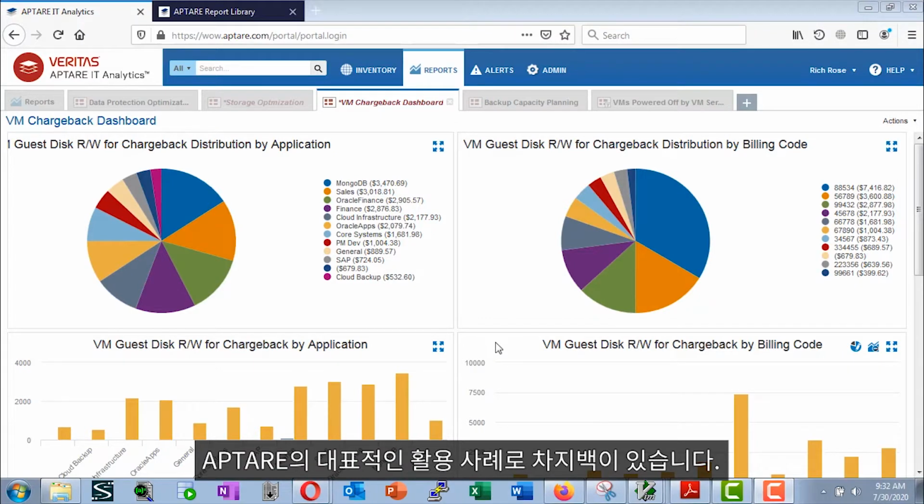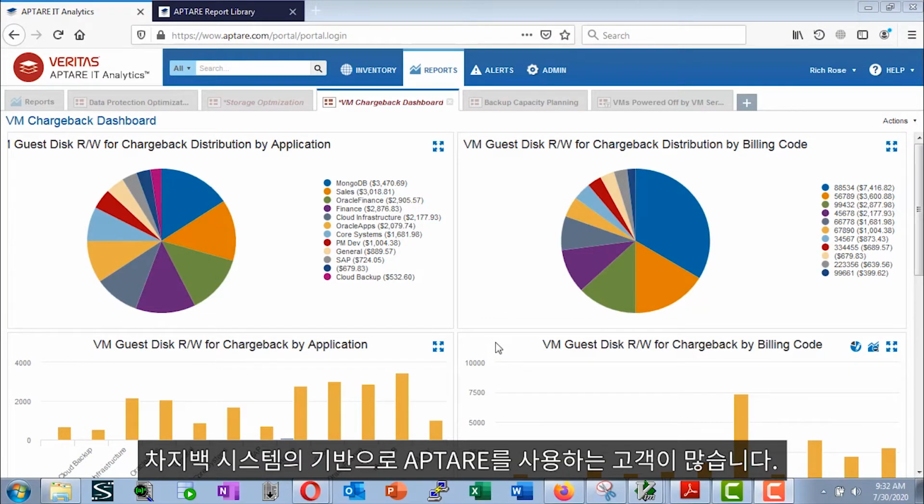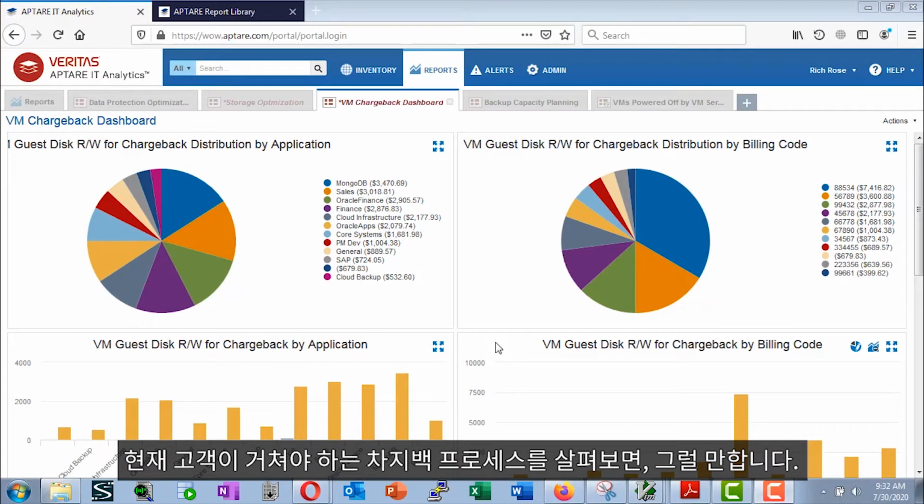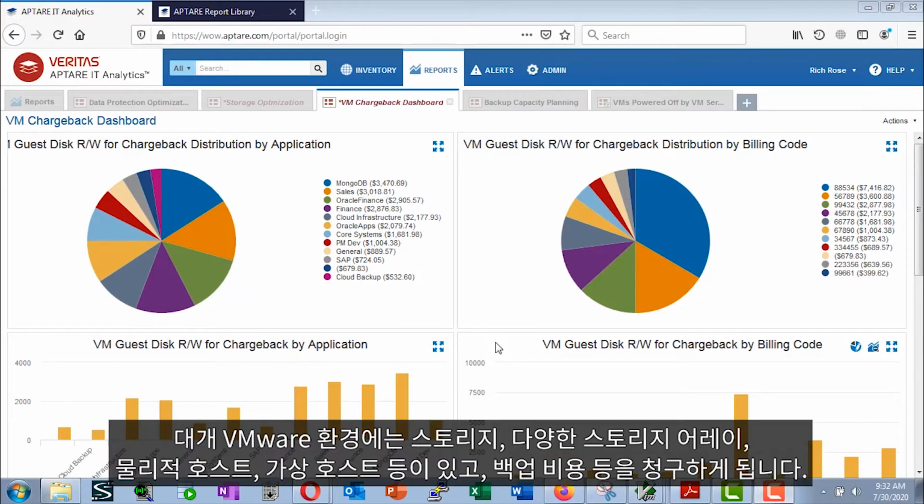Another key use case for APTARE is around chargeback. A lot of our customers use APTARE as the basis for their chargeback systems. The reason why is if you think about what a customer has to go through to do chargeback right now, they're typically going to have a VMware environment, various storage arrays, physical hosts, and virtual hosts, and they want to charge for backup as an example.